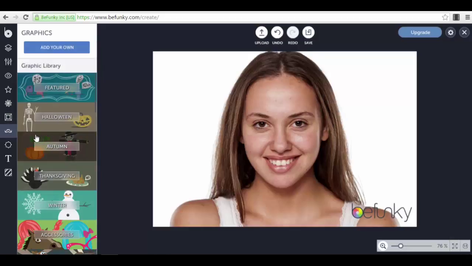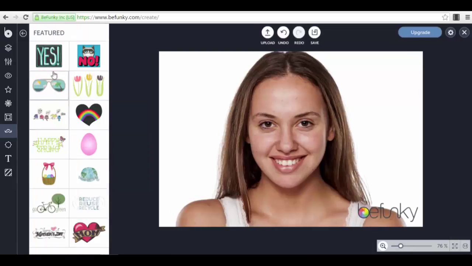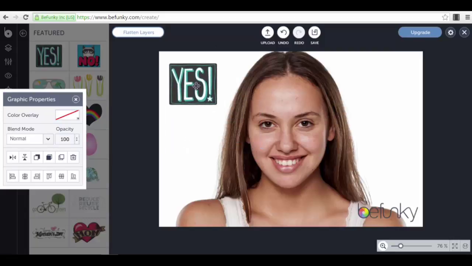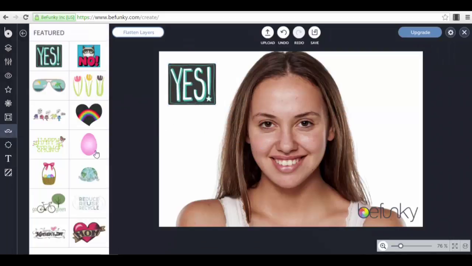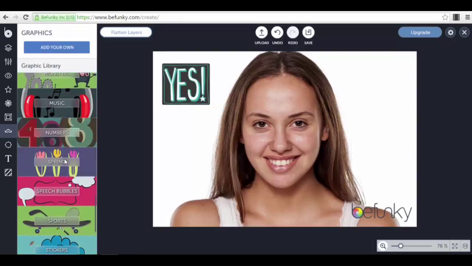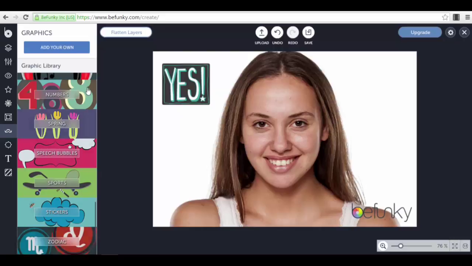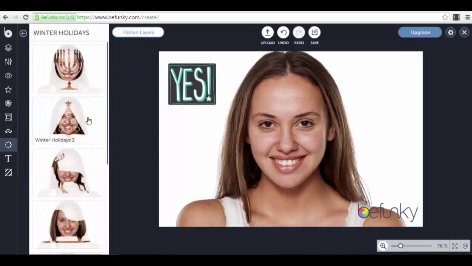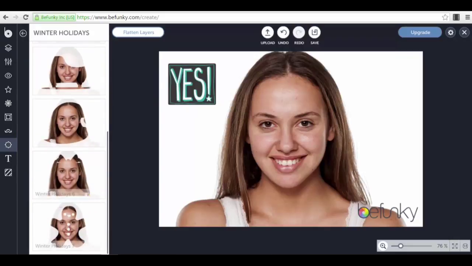Then you have different graphics that you can add. For example, let's have a look here. You can add something like this to your photo. You can resize it, put it somewhere like here. You can add different types of graphics that you have here. You can select from a very big collection of graphics. You can add your own graphics, icons. I will show you further in this course how to find very good icons and graphics that you can use for your photos. Then you have different types of overlays that you can use, for example, the holidays overlays.